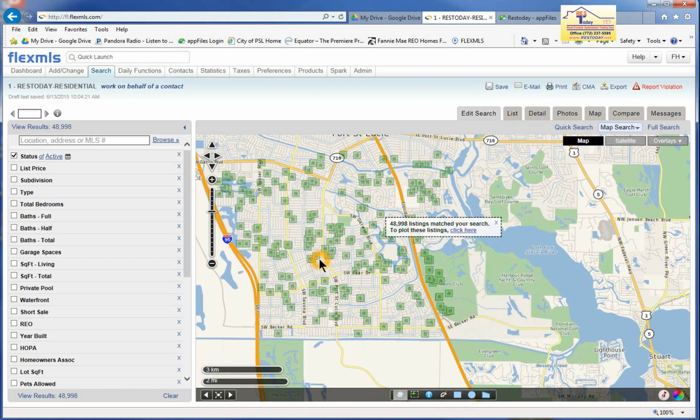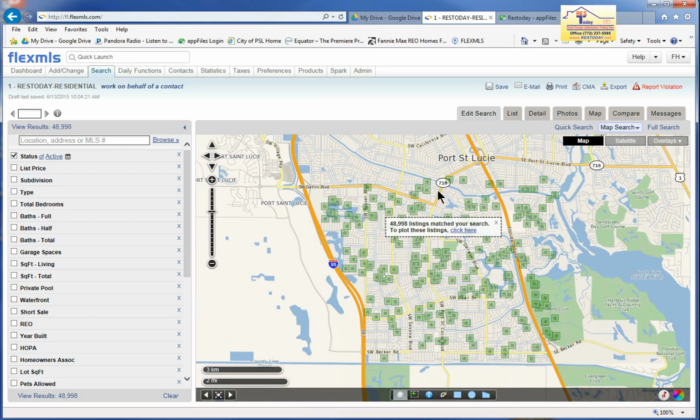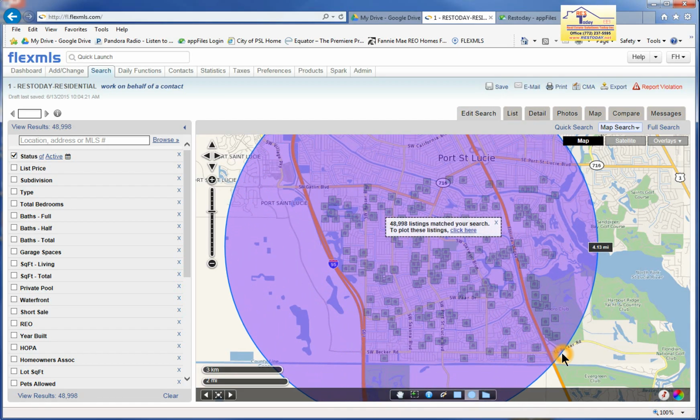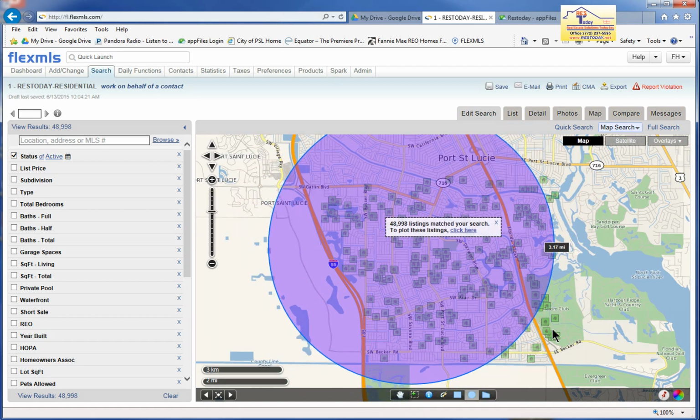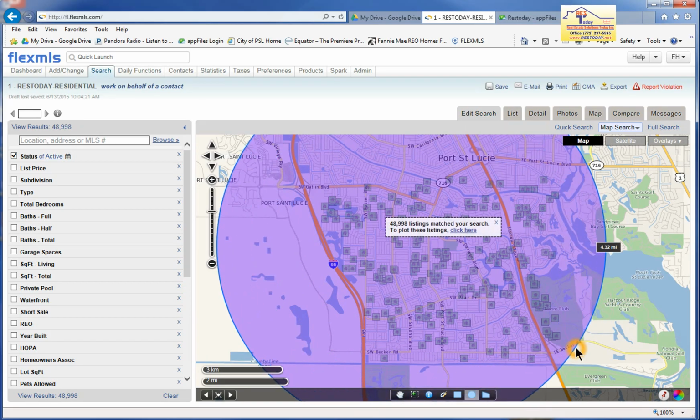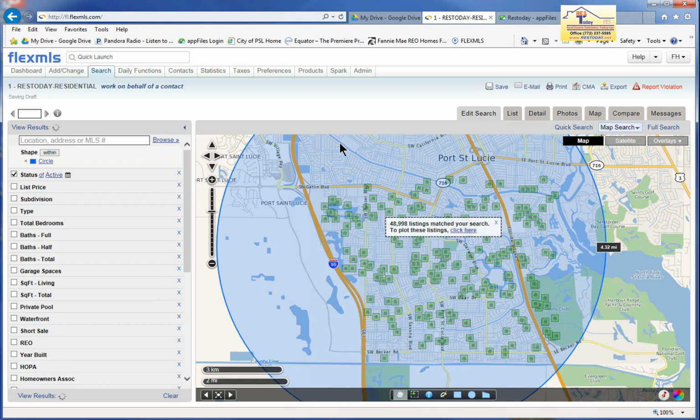But this client is asking only in this area. It's not completely a rectangle, right? So this is my boundary, the street, Port St. Lucie Boulevard. So can I use the circle? Yes, I can use the circle. But again, in order to cover that area, to cover the entire road, I will have to open all the way here, and it's taking other areas that I don't want.